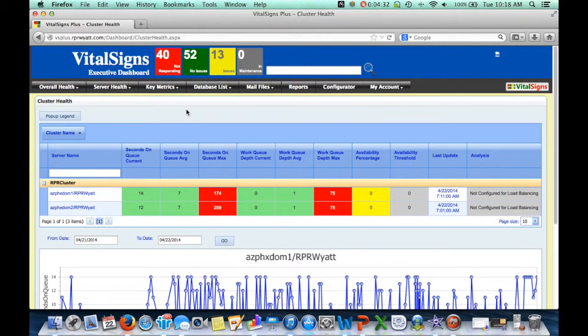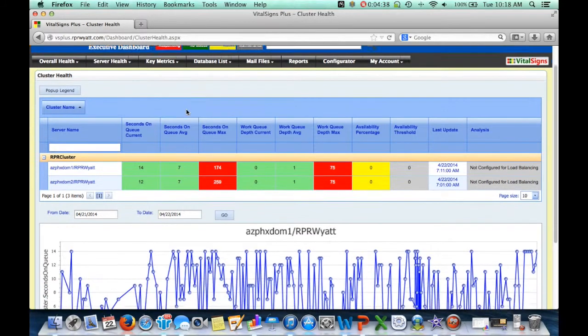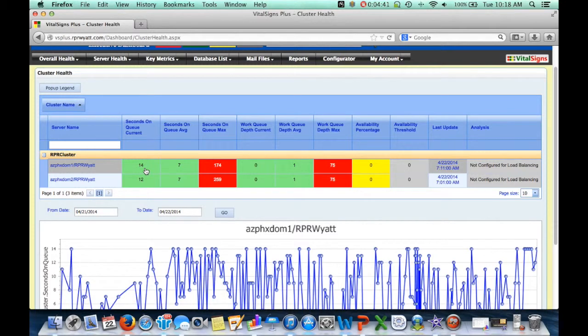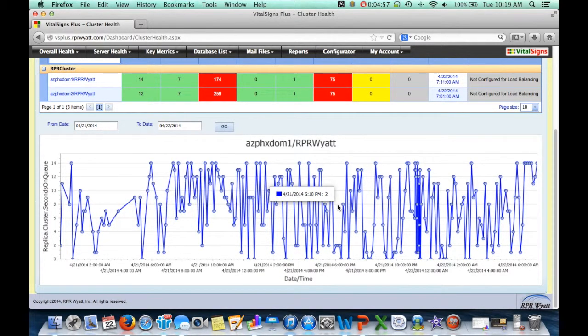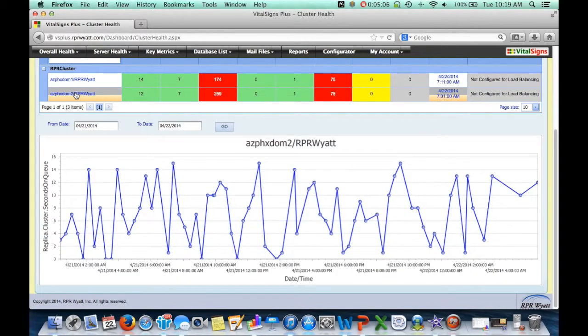In the cluster health page, you'll see that VitalSigns automatically detects which clusters a server might be a member of, and it lets you know what's the current seconds on queue to get a document from one server to the other, what's the average. You can also quickly see whether there's variation over the course of the day. Here we can see there isn't much, but in some customer situations I've seen where at the beginning of the day the cluster replicator was current, and as the day went by it got further and further behind, and it wasn't until people started to go home that it would catch up again. Those are trends that are virtually impossible to detect manually, but when you have a graph like this, the trends just jump right out at you.